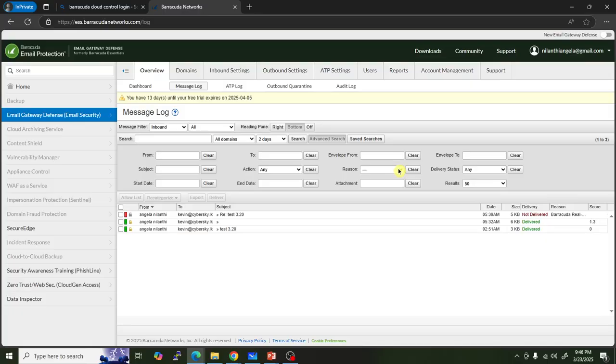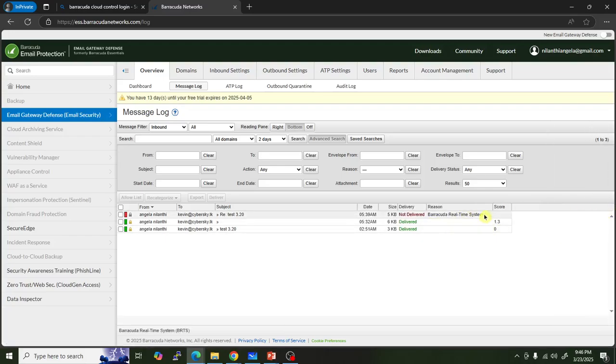You can search based on the reason, and also search the attachment name, and you can see the delivery status. Here you will see more information on these messages: the from date, to date, subject, date received, the size of the email message, and delivery status. You can see a few messages are delivered and a few are not delivered, and the reasons why. You can see Barracuda Reputation, the real-time system, is the reason for this one, I think it's a kind of phishing email. And other reasons are also visible here.